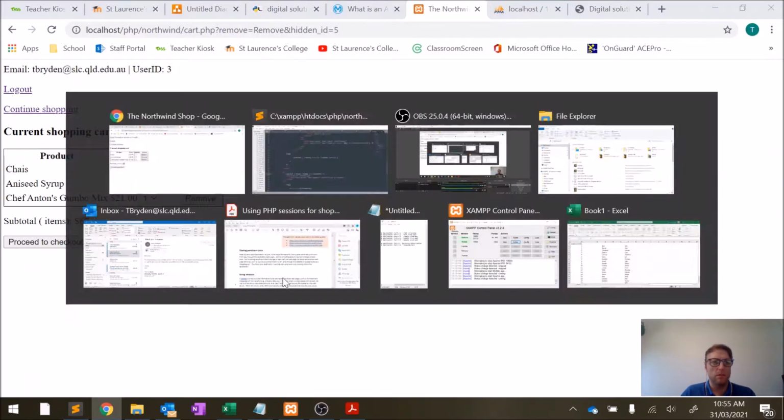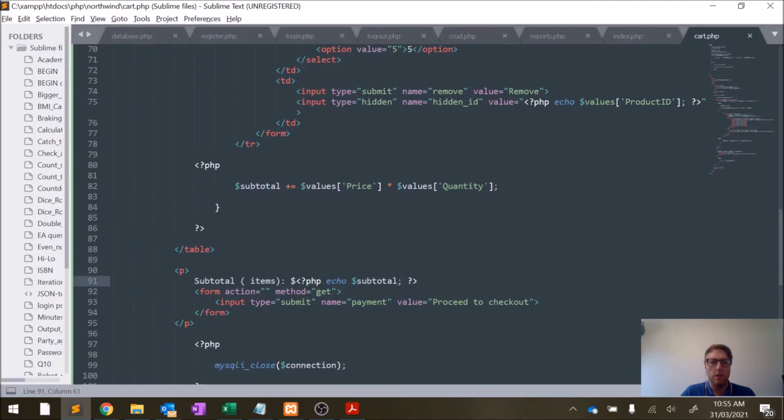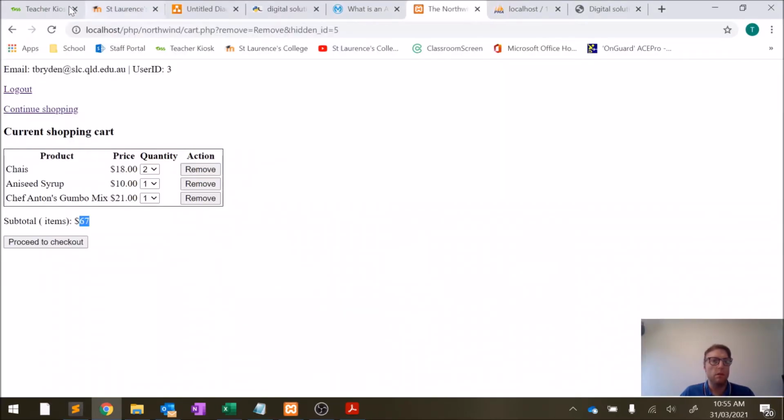It doesn't have that format, so let's try formatting it to 2 decimal places. See if that fixes it. Yeah, that looks better.